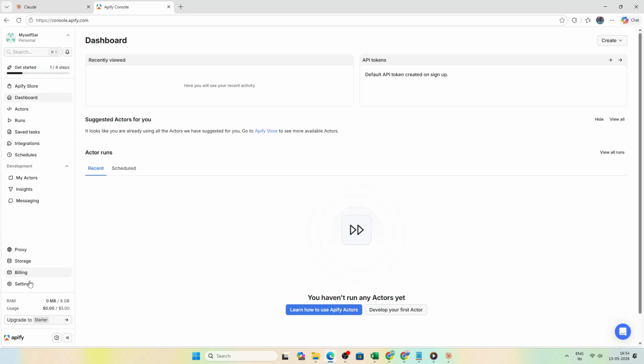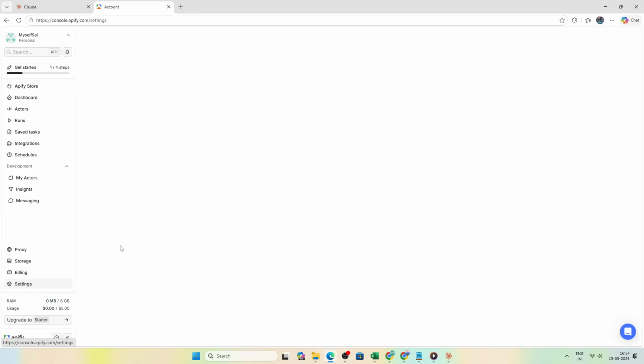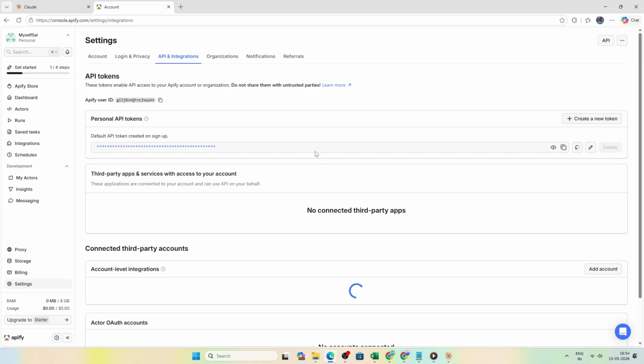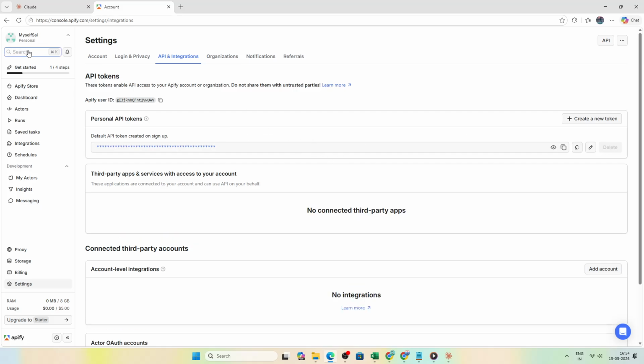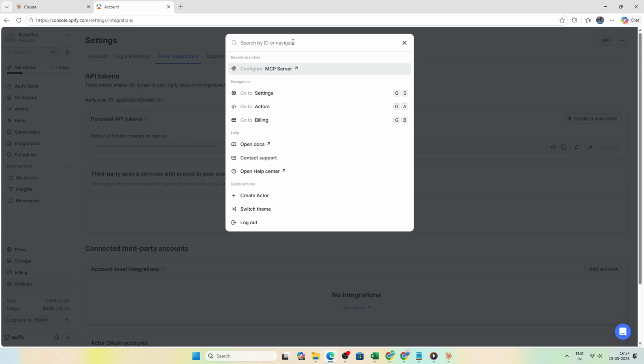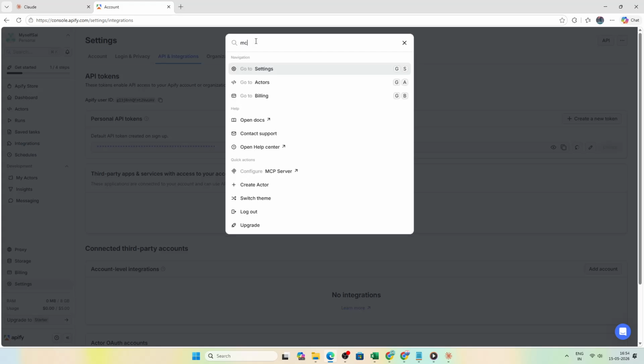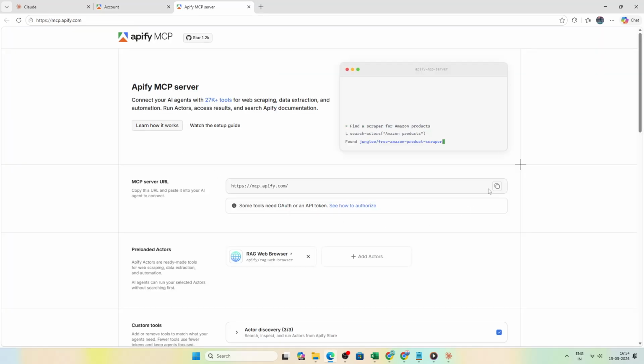If local connections keep failing, especially with an "unable to connect to extension server" message, switch to the remote MCP server, which is typically more stable. In the Apify console, search for MCP. Then copy your remote MCP server URL.